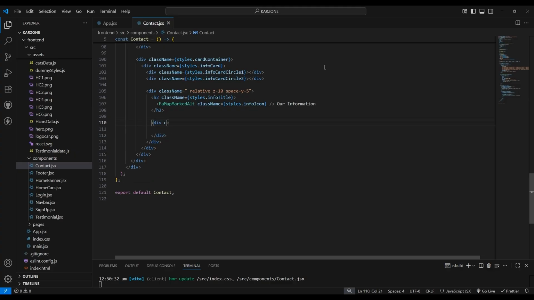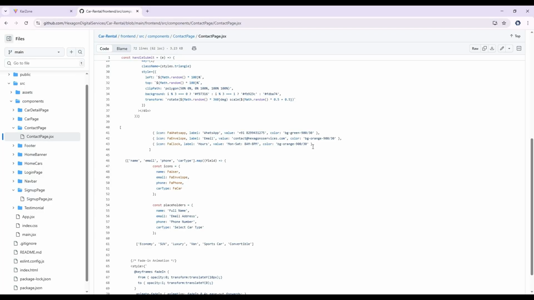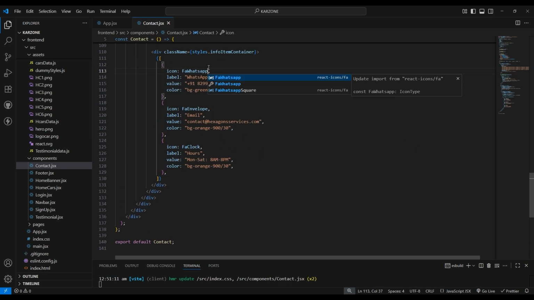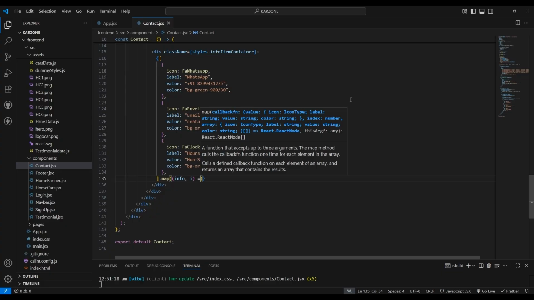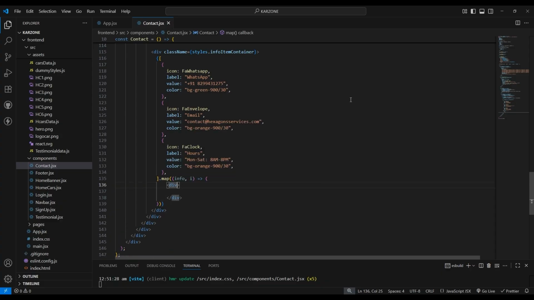Now after this create another div tag, give class name, it will be styles.info item container. Now let's go back to your GitHub and here let me just copy these 3 lines here and paste it here. Now after this let's first import these icons here. So here the envelope and the clock will be imported from React icons. Now after this type a dot map function and inside this type a info and index and create an arrow function.